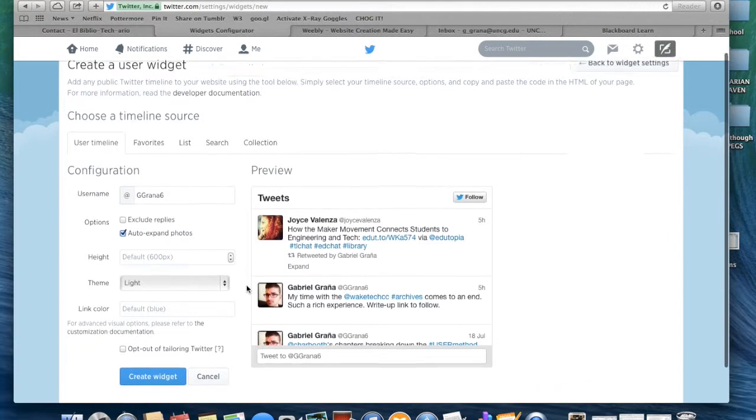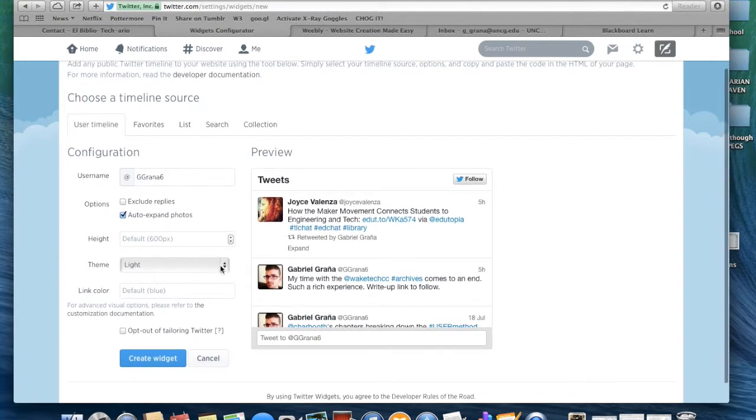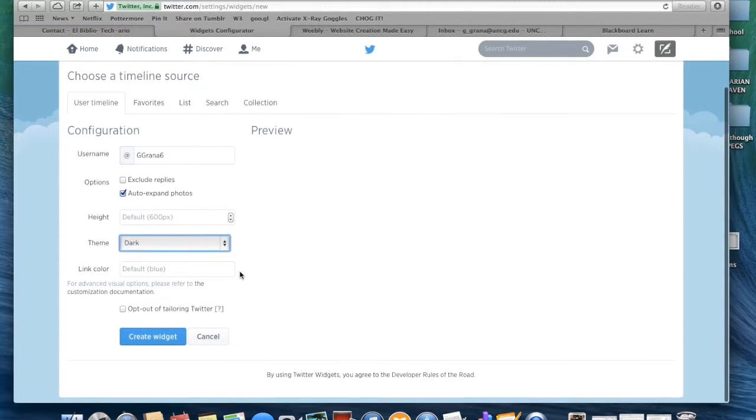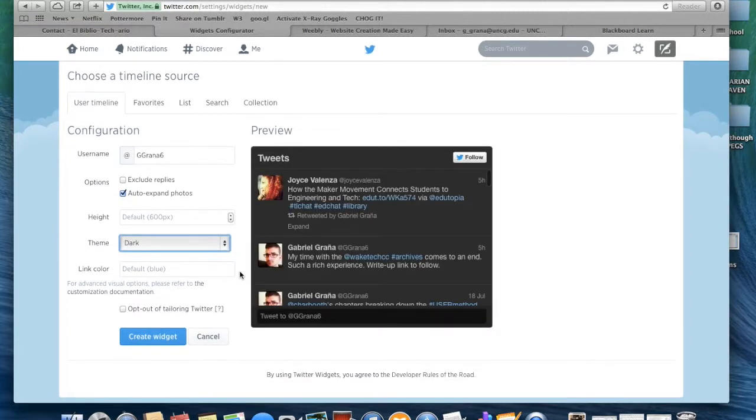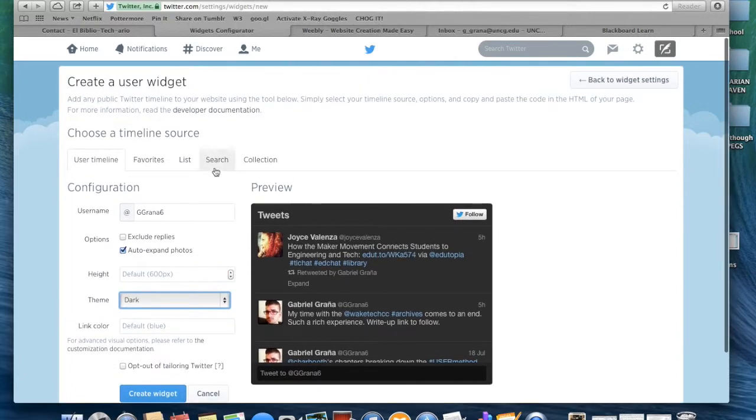Okay, you can adjust the height as well and the theme. As you guys know, mine is with the dark theme, and I can show you how it updates in real time. There it is. Last but not least, you'll tap Create Widget. Now, I'm going to go ahead and create a search timeline, and we'll talk about what that is in a minute here.